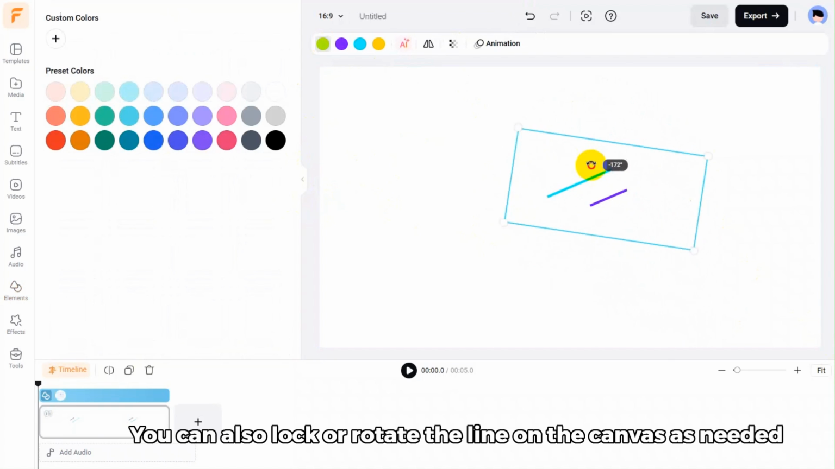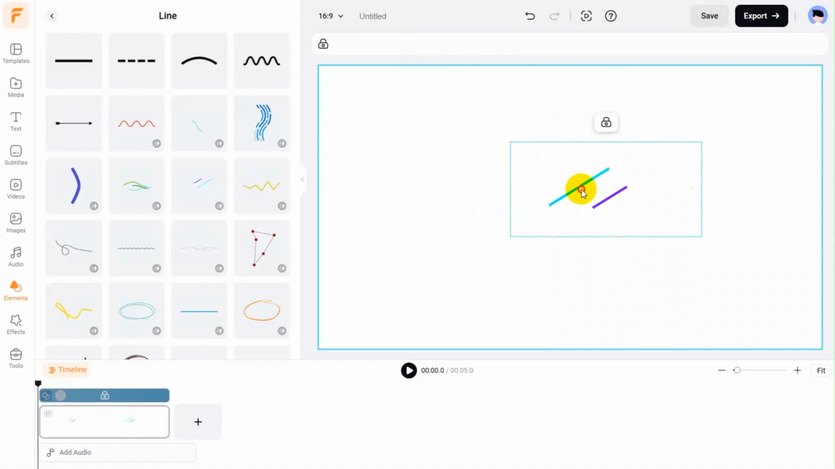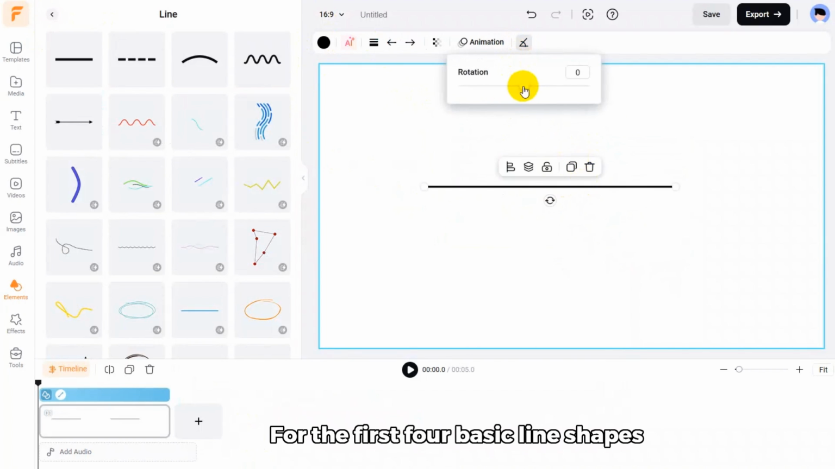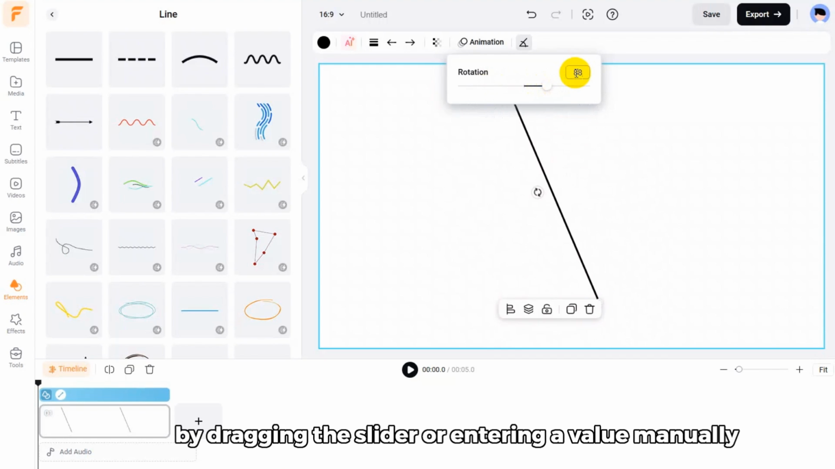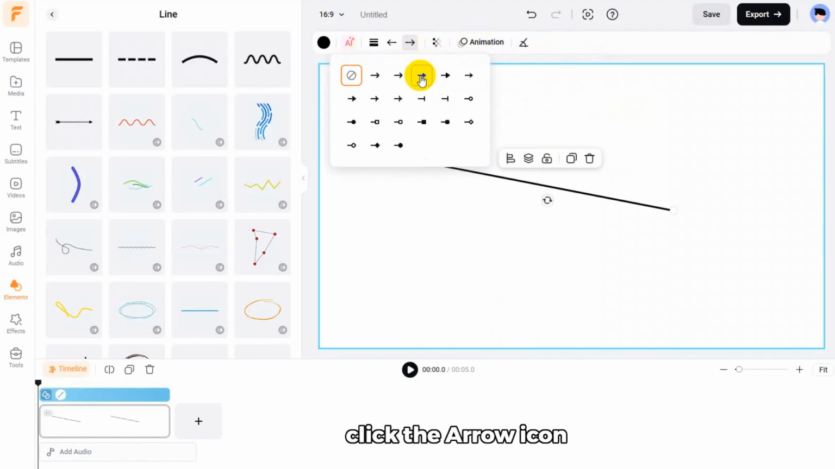You can also lock or rotate the line on the canvas as needed. For the first 4 basic line shapes, click the rotation button to adjust the angle by dragging the slider or entering a value manually. To add an arrow shape, click the arrow icon.